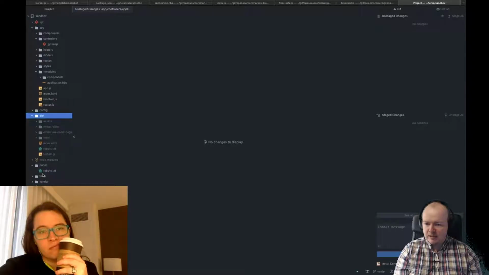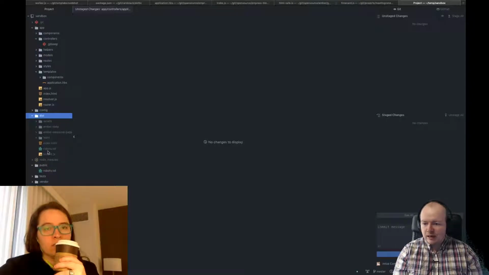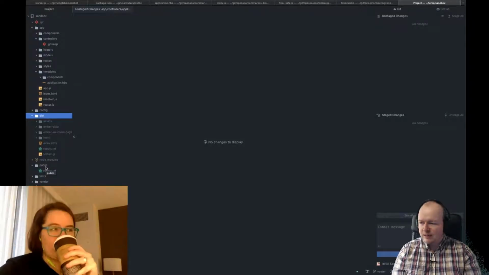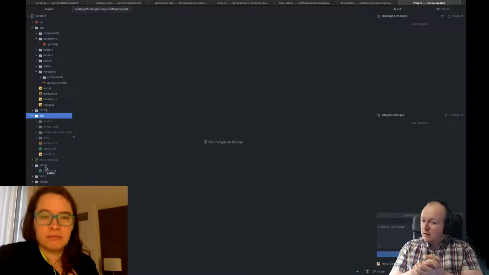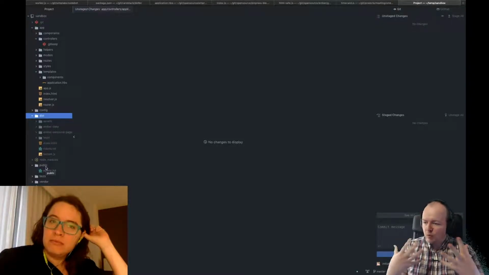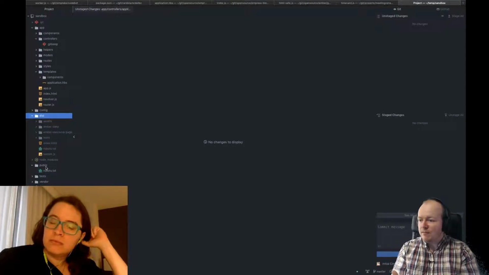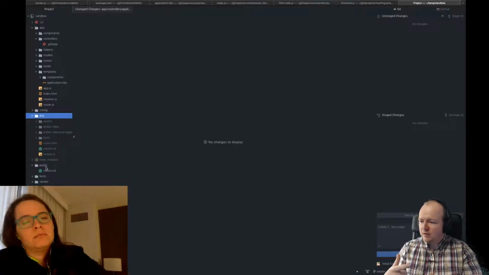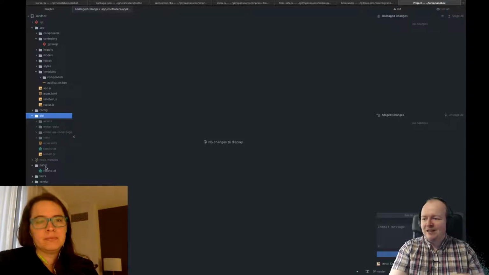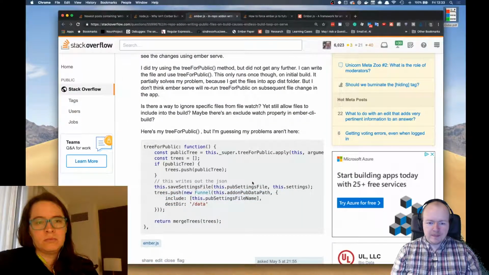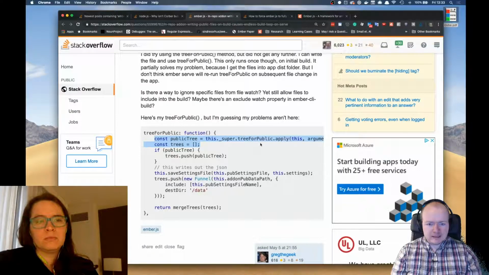So anything that's in public, as you can see here, robots.txt gets included in dist. But because they're writing into public and then including it in the build, it's essentially telling the watcher, the thing that says if you change any files, rebuild my Ember app, that it's getting caught in a loop. So it's like, write a file to disk and include it, and then Ember rebuilds, and it's writing a file to disk, Ember rebuilds, and so on and so forth.